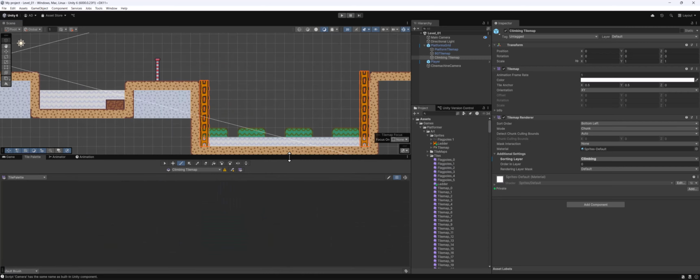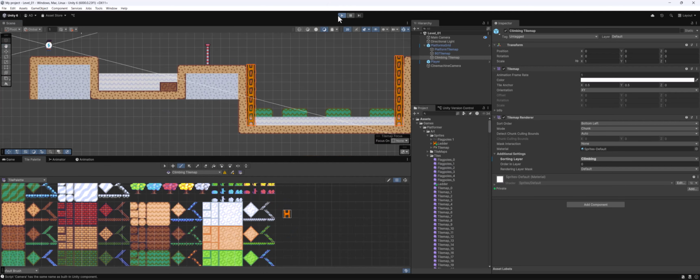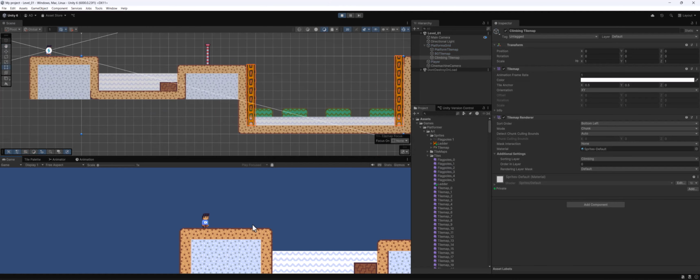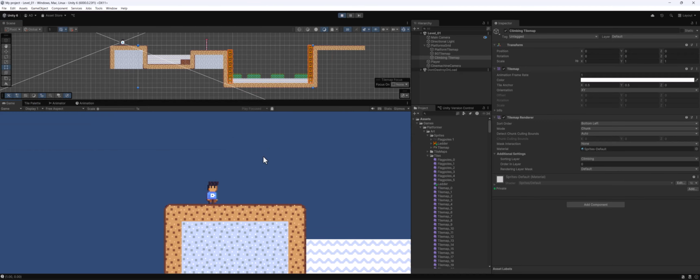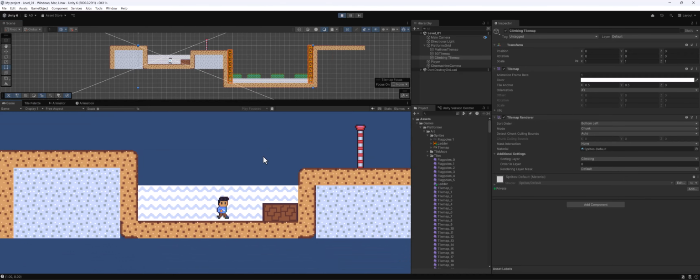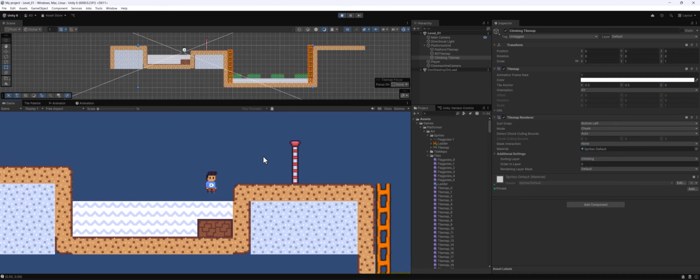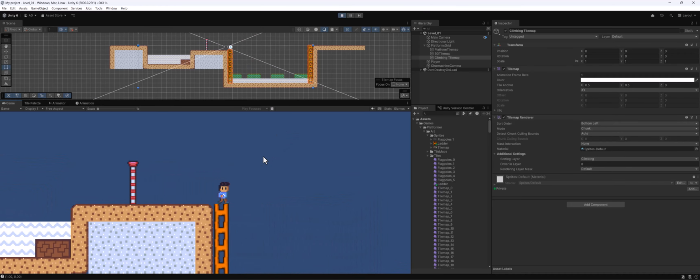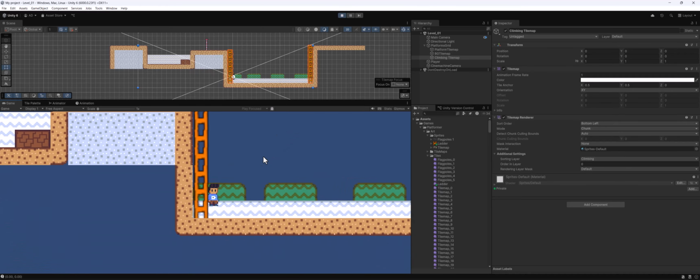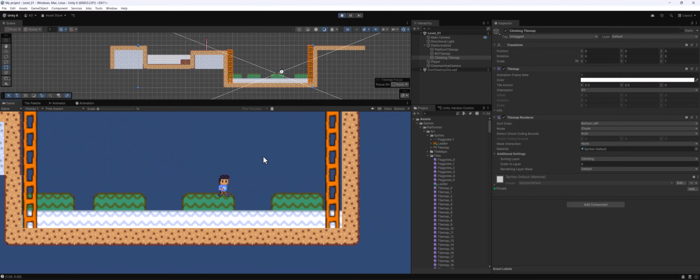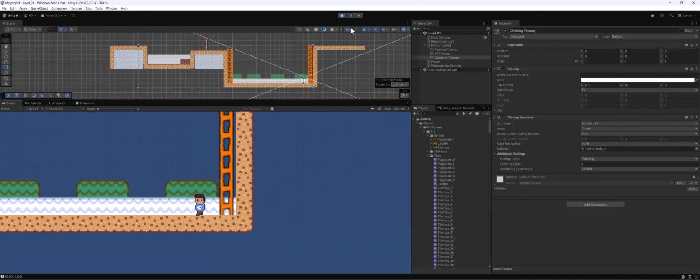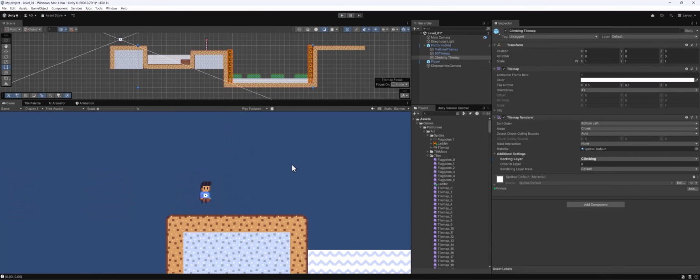So if we save this and press play, let's just watch our game down here. Our character falls. He can jump up. And then they fall down, and then they're stuck, right? So we have to get our character to climb. Now I obviously want my ladder behind the player.